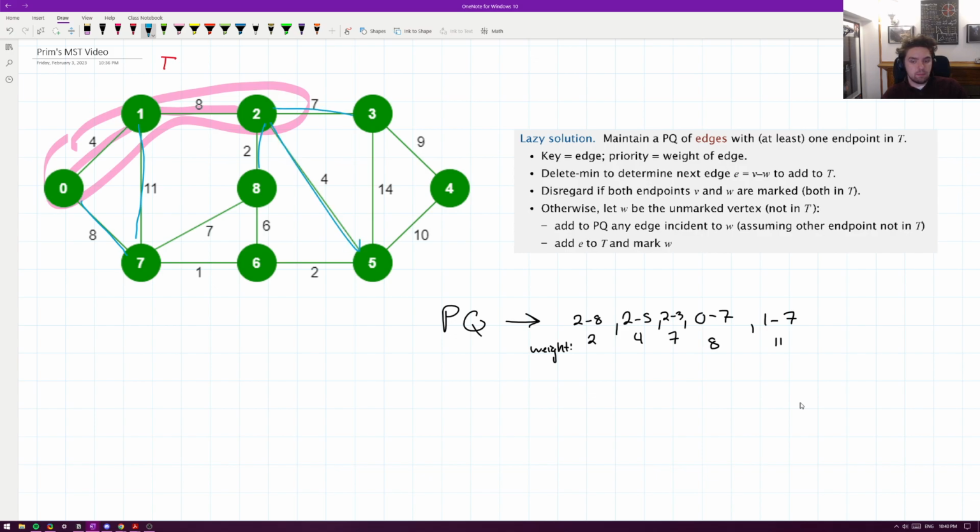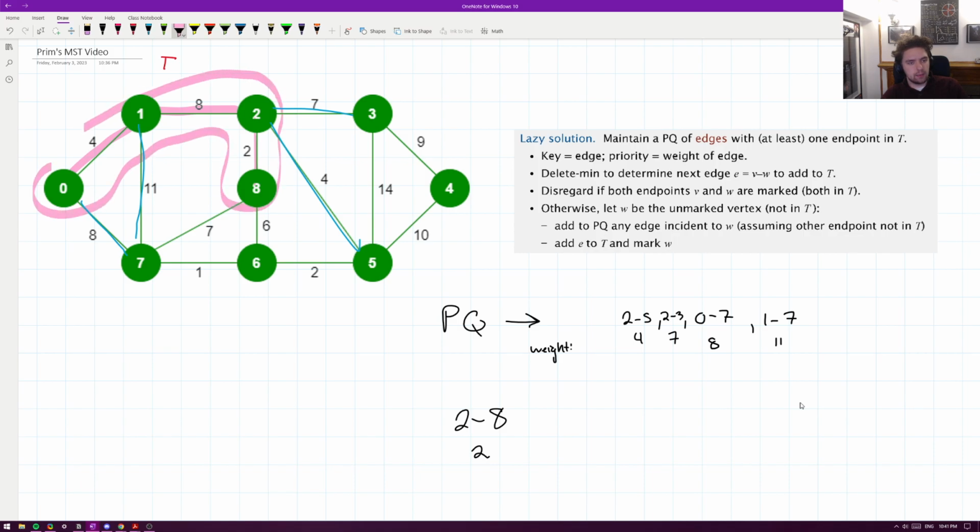Once again, we just want to keep doing this. The next edge to come out is going to be 2, 8, with a weight of 2. We're going to take that out, and that is now going to be incorporated in our MST. So marked and in our MST like this. And again, we just want to add all the edges which have just one endpoint in T. So this edge and this edge like that. I don't want to add this edge back because both endpoints are already in.